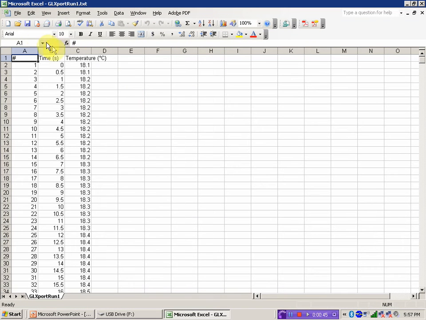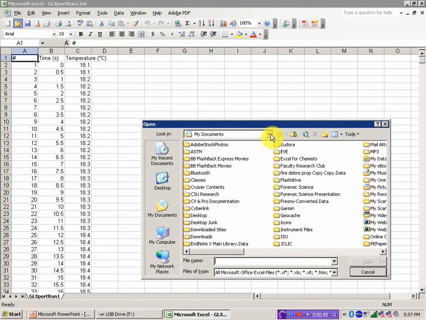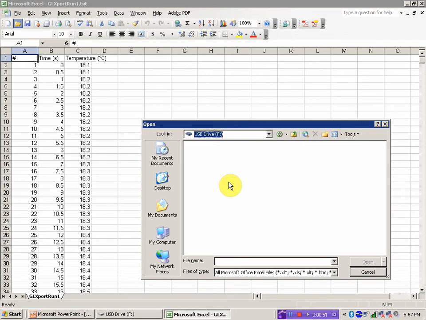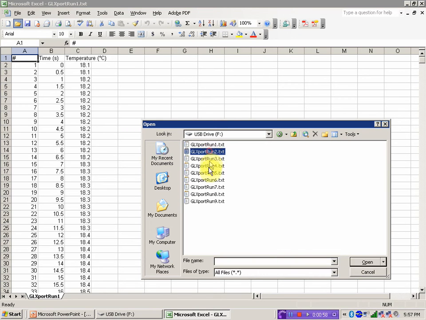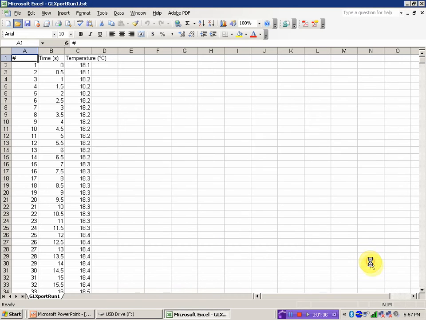Another way to open one of these files is from within Excel. Open. I'm going to switch to the USB drive. Down here at the bottom, Show All Files, and I can open these collectively. I did a shift click, clicked on the first one and then shift click on the next one.